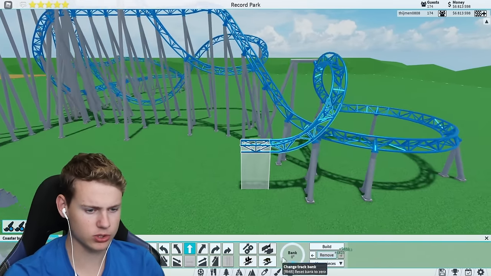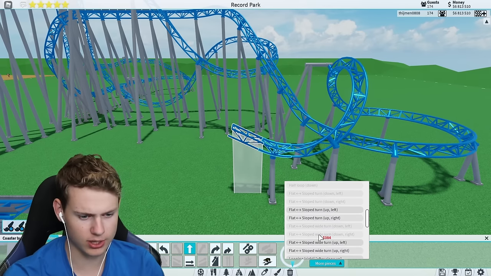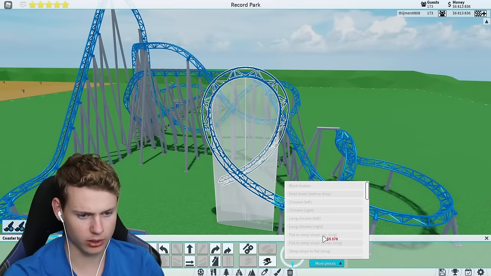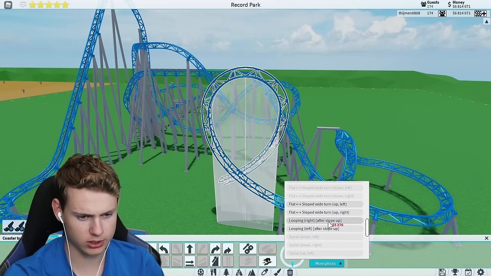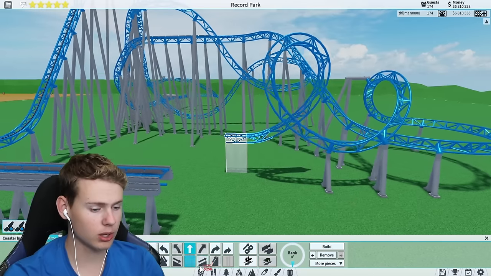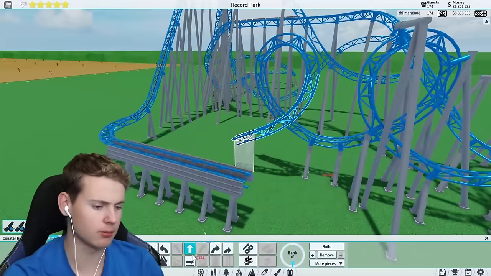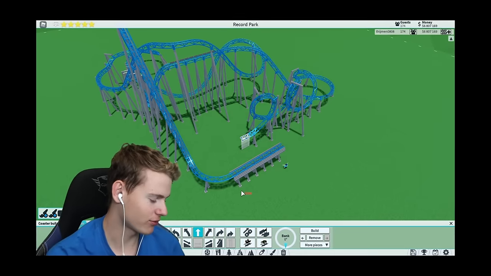What I might do is just, how do you do a looping? Oh, you do it like that, right? Yeah, looping, right? It's a slope large. Oh, that's really big. Okay, now I need the smaller one. Where is that? That's this. Oh, that's very small then. Okay, well, we're going to place two loopings, right? And then to the left, amazing. Why did I think this was a good idea?